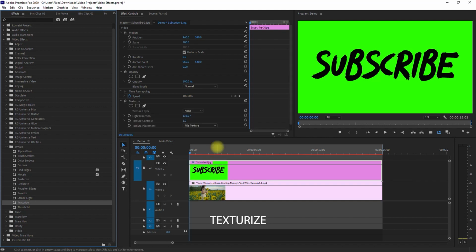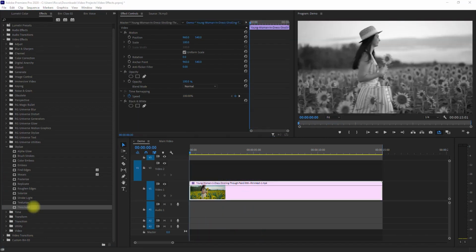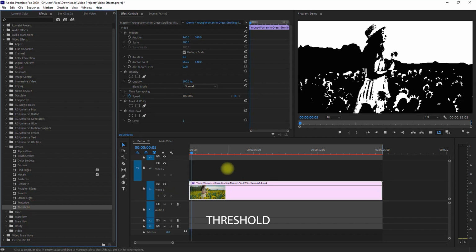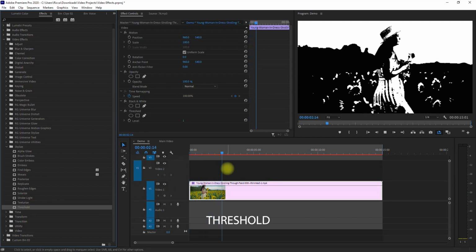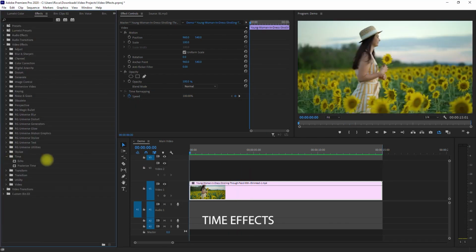The Texturize effect gives a clip the appearance of having the texture of another clip. The Threshold effect converts grayscale or color images to high contrast, black and white images. Okay, we're now on the Time folder, which only has 2 effects.